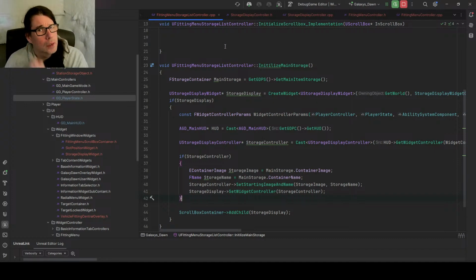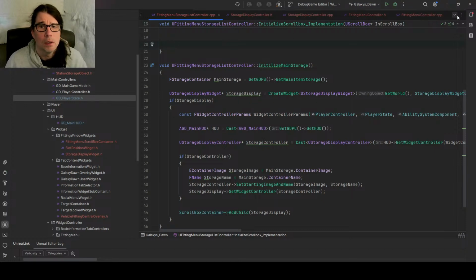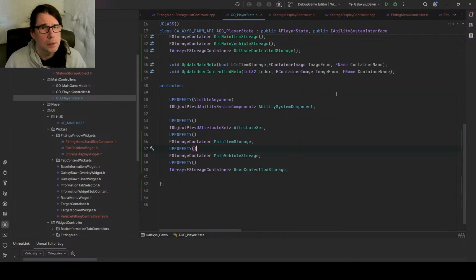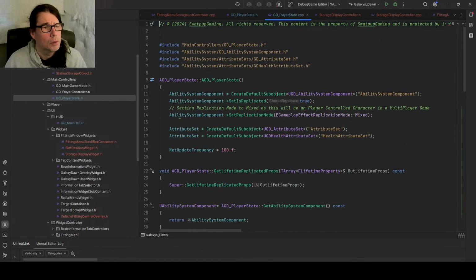So we're gonna go in and close this down now. Let's see. We need to go to our main, my player state, and main item storage. So we're gonna start by going up to our constructor here.